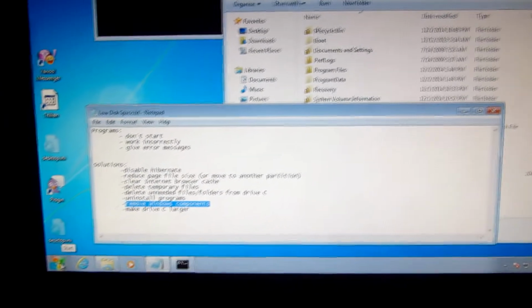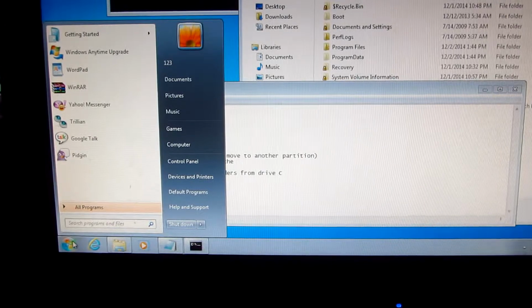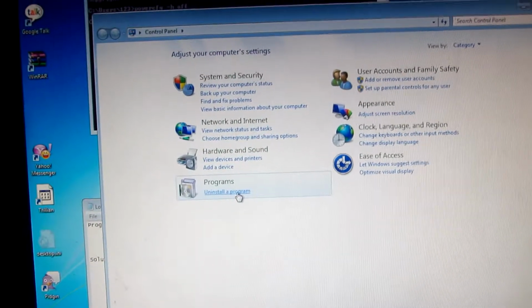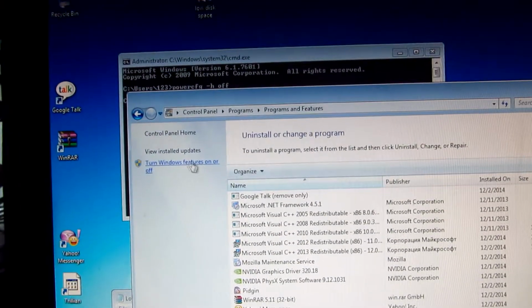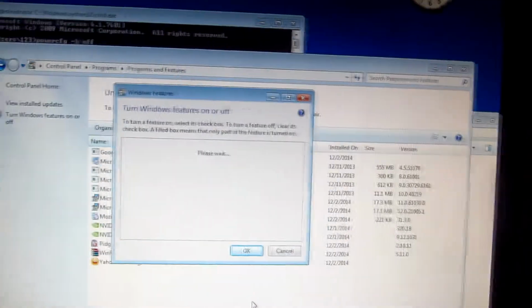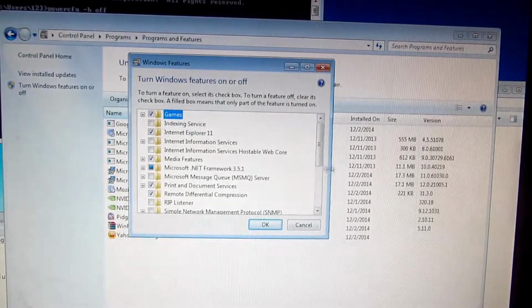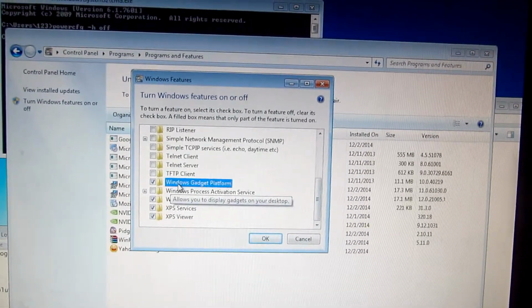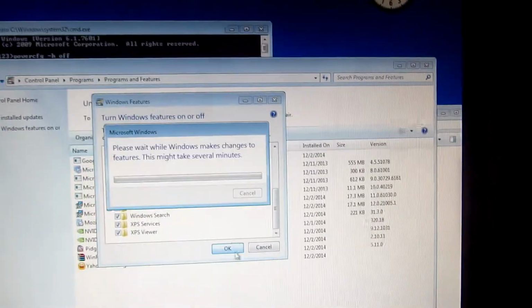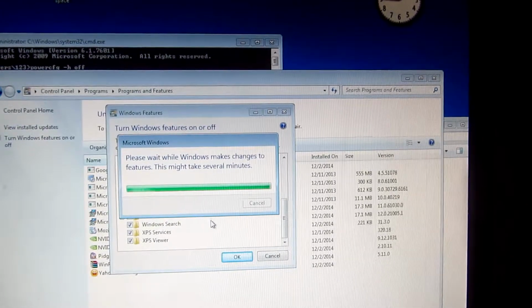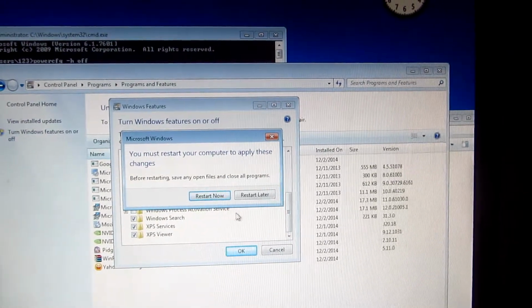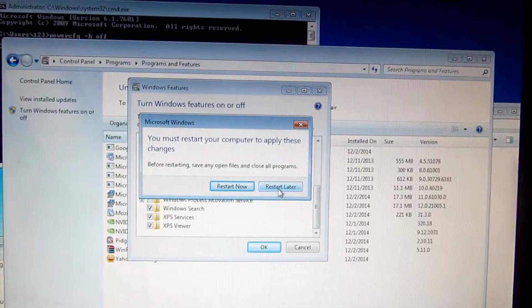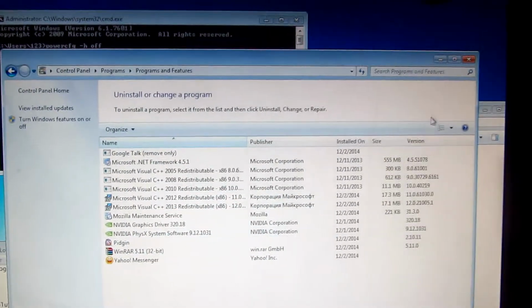Okay, remove Windows components. So that's similar to uninstalling programs. Let's go to the start menu, control panel, and uninstall a program. And here turn Windows features on or off. And from here, from this menu, if we don't need something, we can remove it. For example, Windows Gadget Platform. That's this clock, for example. Okay, let's wait until that finishes. That won't save too much space, but we'll try it. Okay, I'll restart later, not right now.